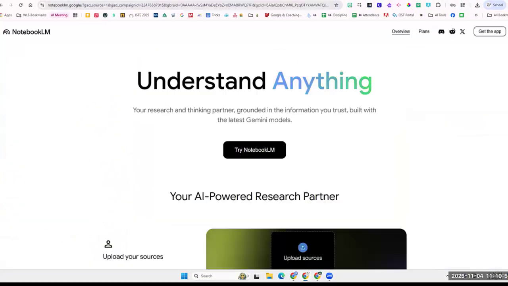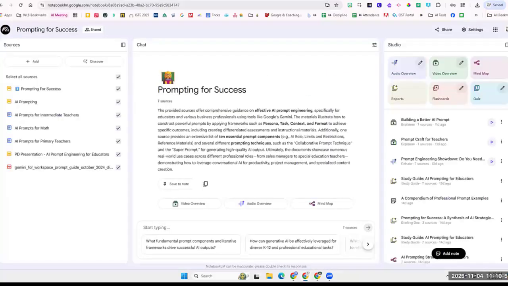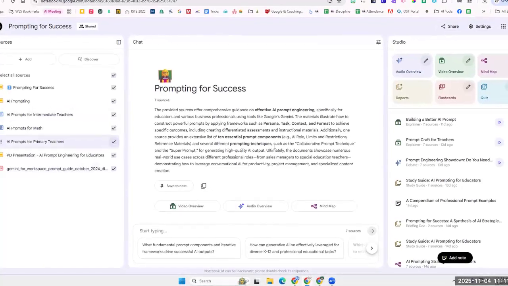The other notebook that I created, for the second AI in 30, was on prompting. I was bebopping between two presentations, so I put both presentations on AI prompting in here. Then I put some actual prompts that I had, examples of prompts. And then I had another presentation from another tech integration specialist, and then this PDF guide from Google. So I've got all this right away.